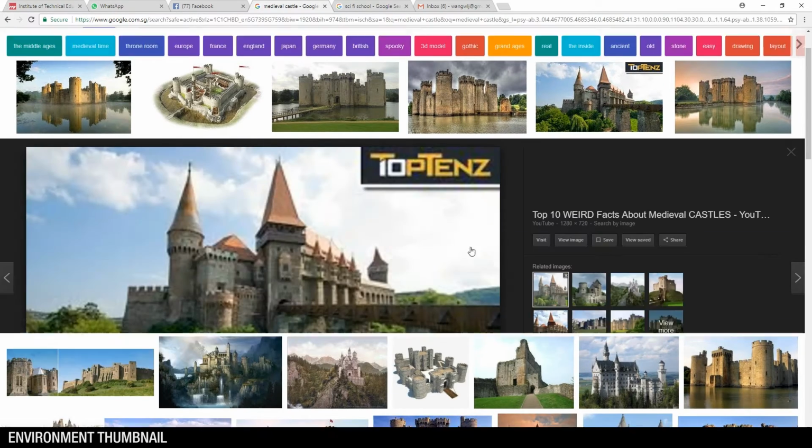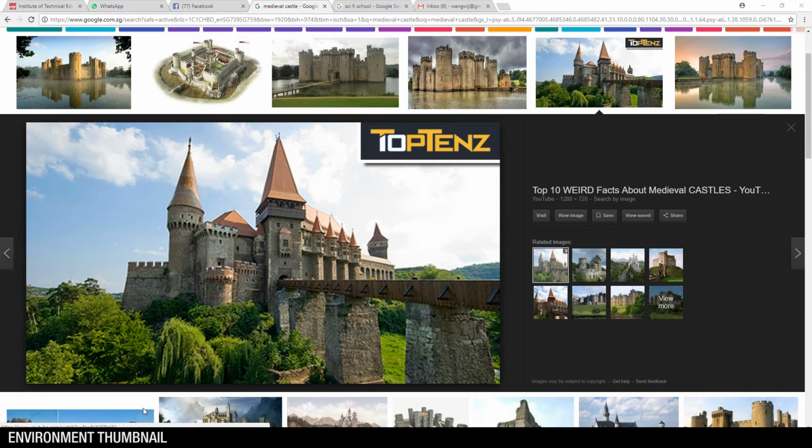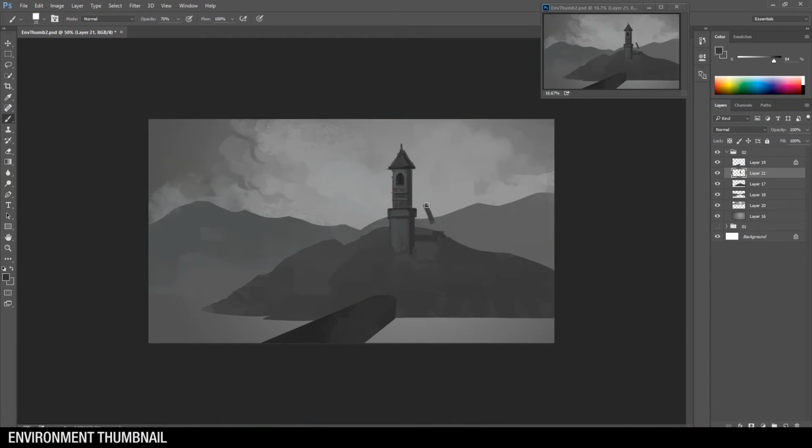So I'm doing more research as to how I want to design the castle, following the style of a medieval castle. So the more you design really anything in particular, the more your brain will store all this information in your long-term memory, what we call the visual memory.